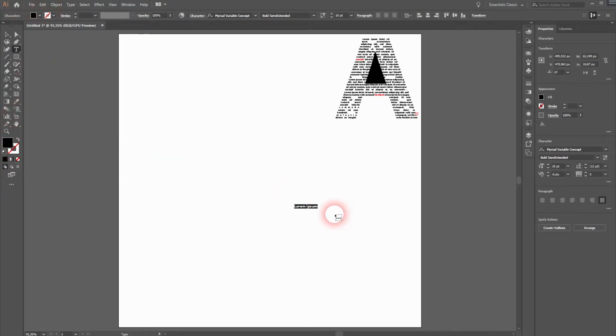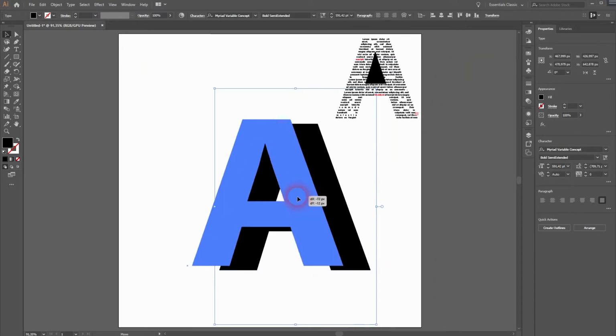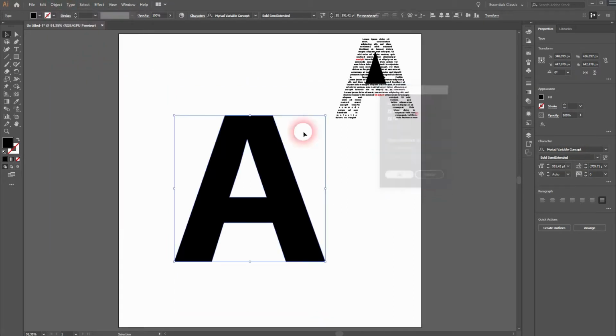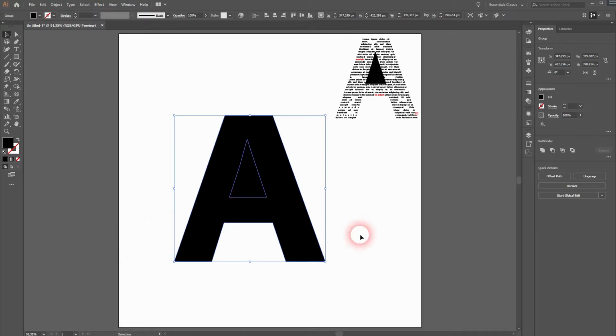Let us look into another effect. We start out with the A once more in the same font and style, so we keep that. Object, Expand, Object and Fill OK, Object, Compound Path and Release. And now we will ungroup it once more, so right click ungroup.